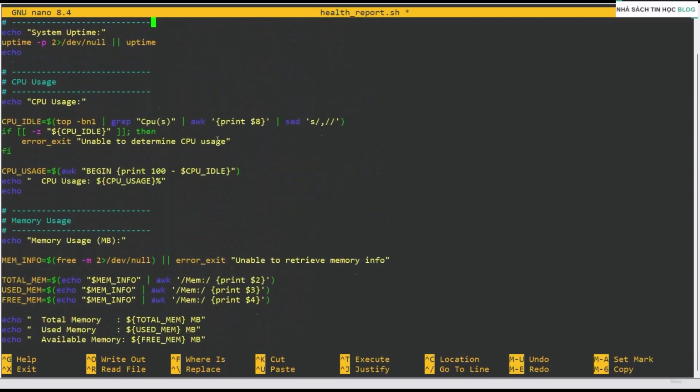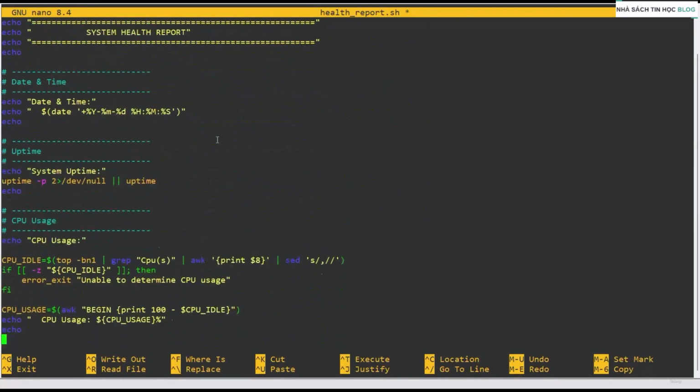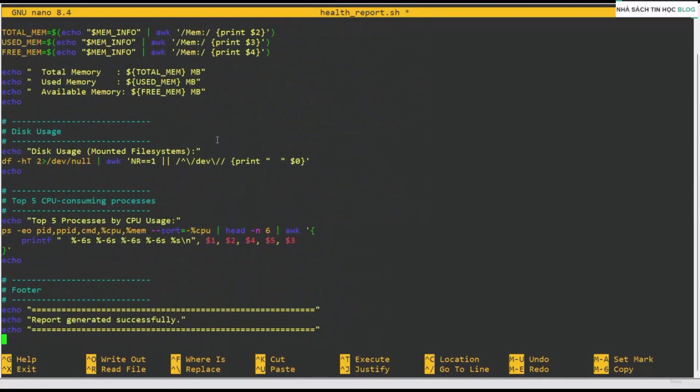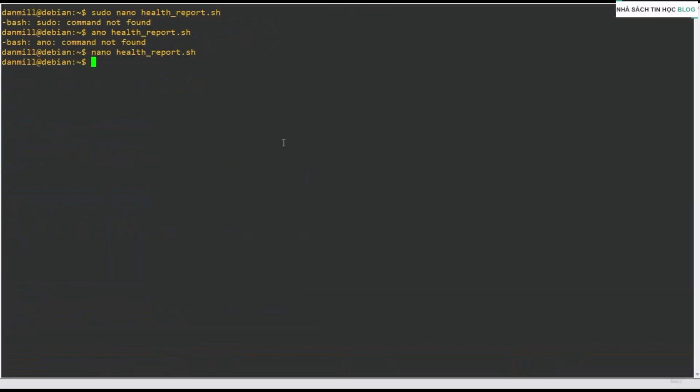And if we scroll up, we can see the entire script here, all the way through, nice and color-coded, exactly how Nano and Bash like to do it. So I'm going to go ahead and hit Control X to exit. Then I'm going to do a capital Y to save it, and I'm going to write it to the healthreport.sh.